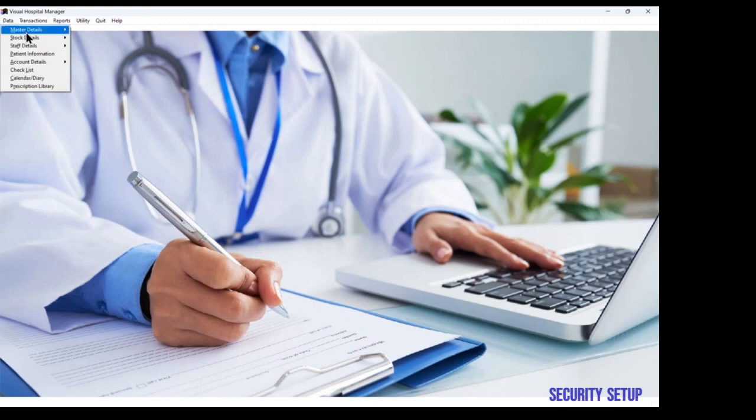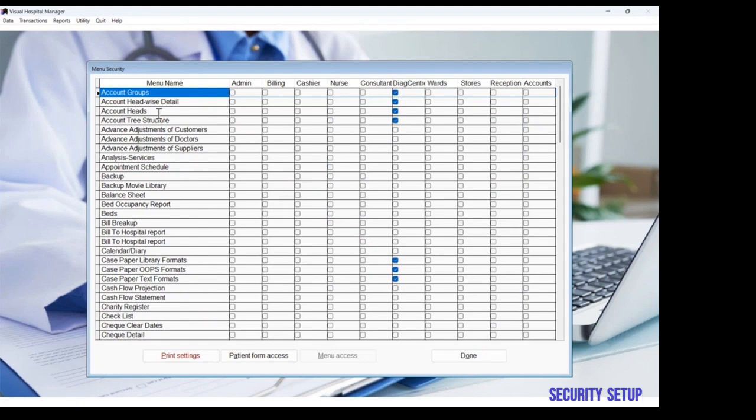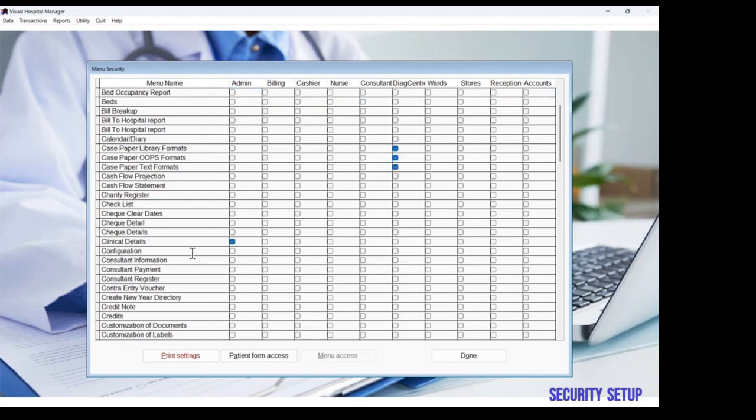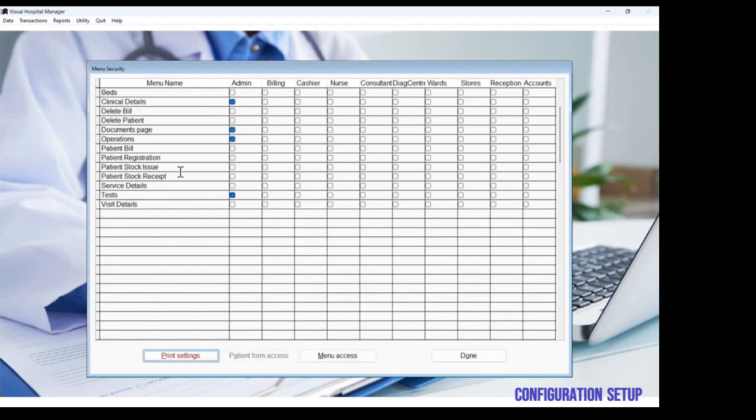Even the menu that this person can access can be locked. So these are different menu items. If I click here, account head-wise detail or account groups, then this administrative person is not able to see that menu item or access that menu item at all. So this is also the access security. You have a menu that you can configure for access locks, or you can lock the patient information.